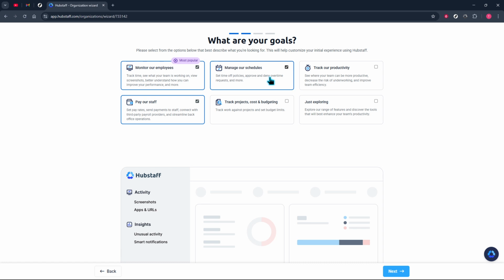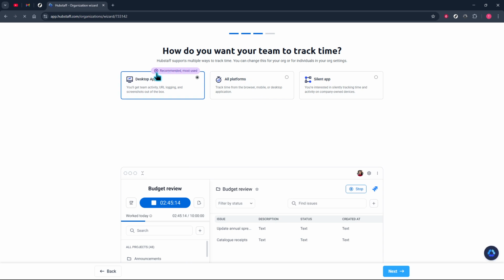Decide how you want your team to track time. The desktop app is the standard choice for accurate time and optional activity data. All platforms is helpful if your workforce spans different operating systems and needs flexibility. The Silent app runs in the background for teams that require unobtrusive tracking. Pick the option that matches your policy and privacy expectations and move forward.